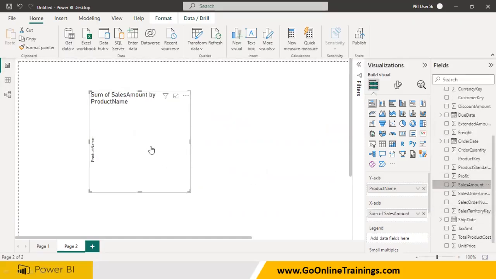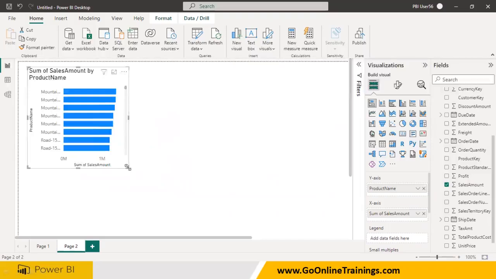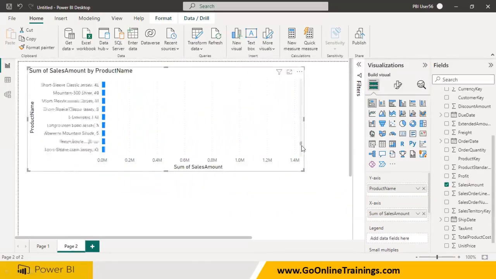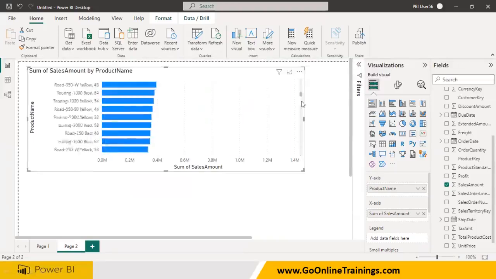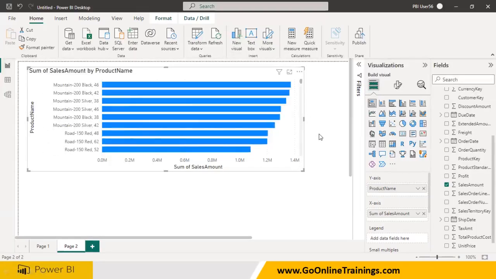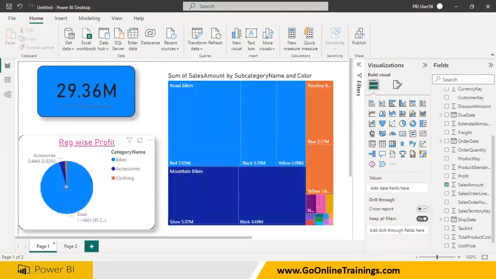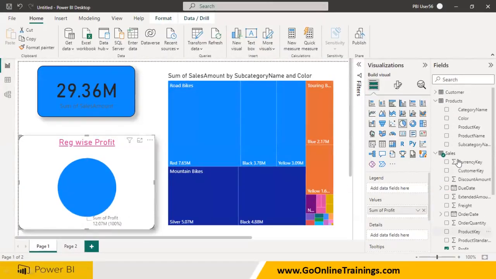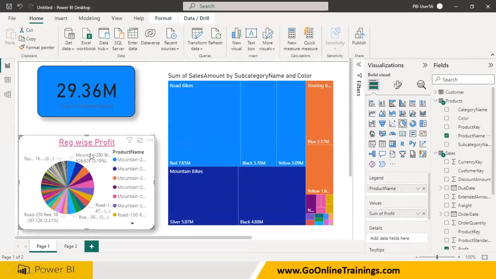When you have a sales amount, now what is the beauty here? The beauty is, you can see there is a scroll bar. So you can see a large amount of data very neatly, because a column chart or bar chart will give you a scroll bar. Okay, so that kind of an option you don't have here. When you drag and drop a product name here, you don't have a scroll bar. So it is clumsy and you don't understand very clearly.